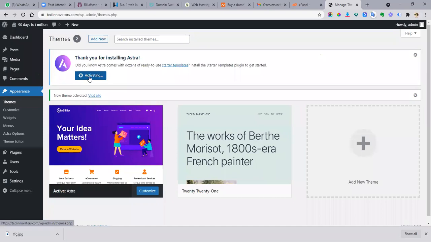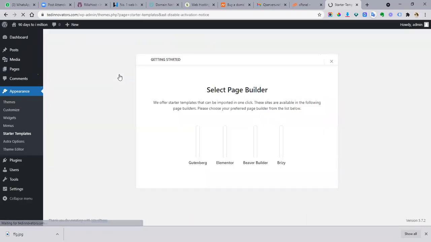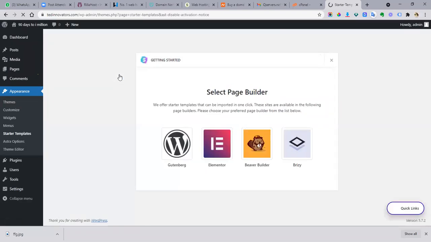Mr. David mentioned Elementor. So Astra is going to ask us which page builder we want to use. Now I've mentioned it. This is Gutenberg for WordPress. This is Elementor that Mr. David mentioned. This is Beaver Builder. This is Brizy. Now these four are page builders. You can use only one of these page builders, just one.